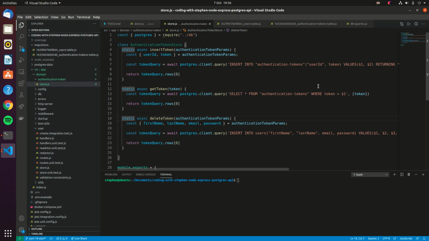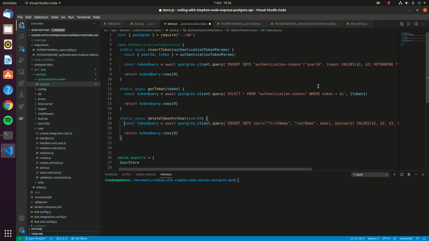And then what we'll have is delete token. We'll actually make this more specific, delete token for user, because if for any reason a user is deleted from our platform, then we'll also want to delete any tokens that are associated with that user, and that will be done by passing in a user ID.